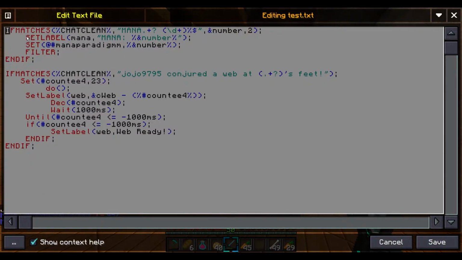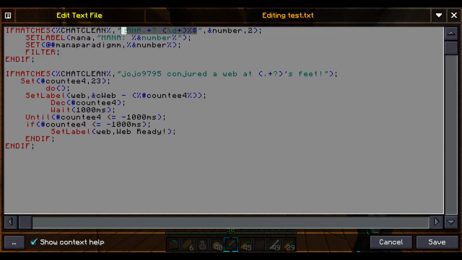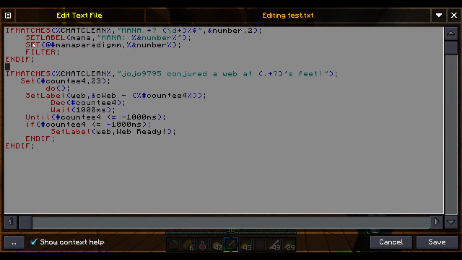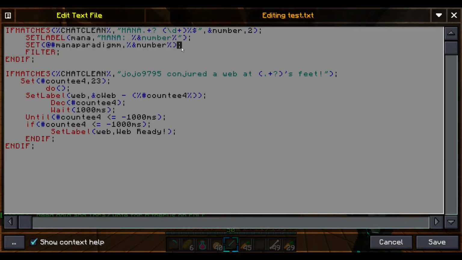So once it does that, it sets the label whose control name is mana. It sets it to this. Everything between the parentheses, again, it sets it to that. Okay? It says mana, colon, and then the number that was collected, that was read from the chat, it sets it to this number. Once it does that, it sets the progress bar to that level, that percentage number as well, and that's it.